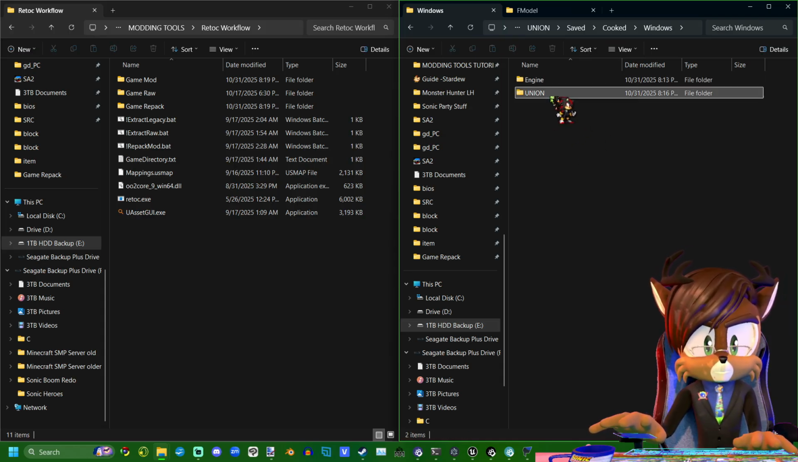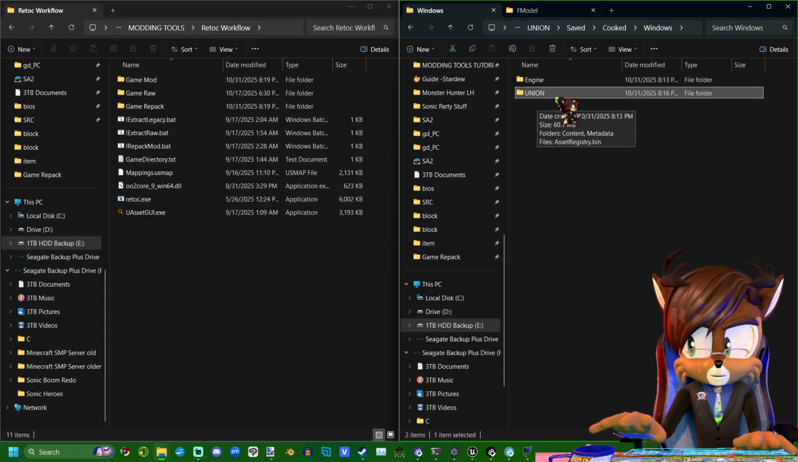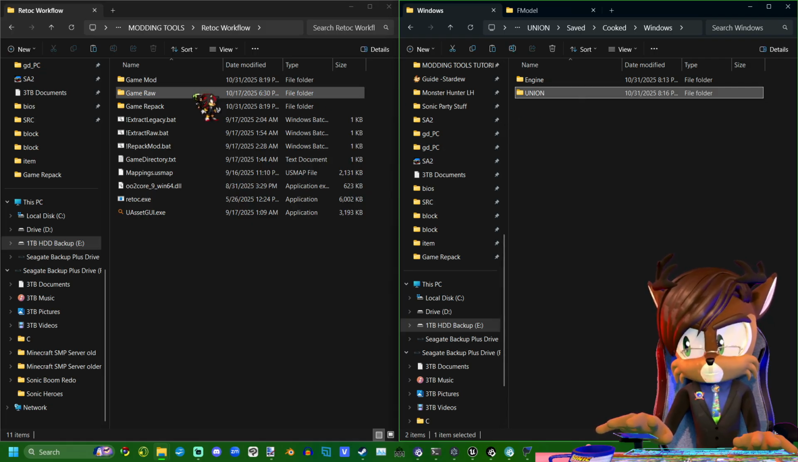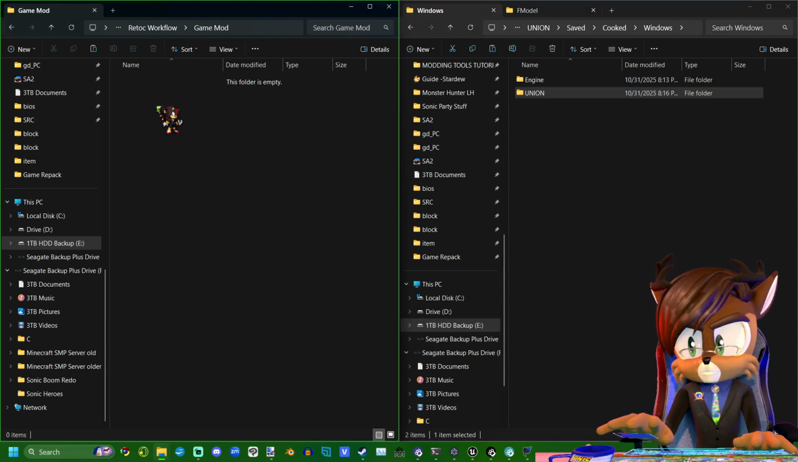Go to Windows, and here, Union, that's what we need to copy. So we're going to press copy, and over in Retoc Workflow, we're going to go into Game Mod, and we're going to paste this here.